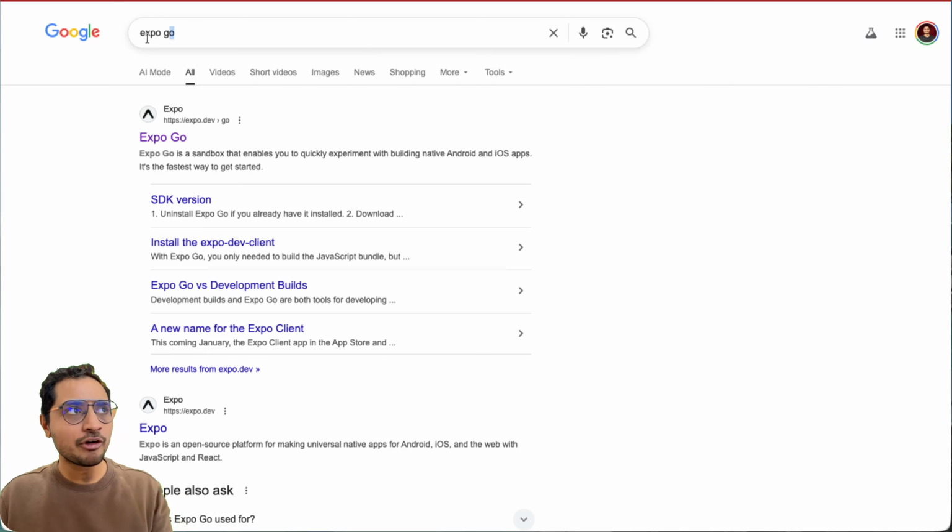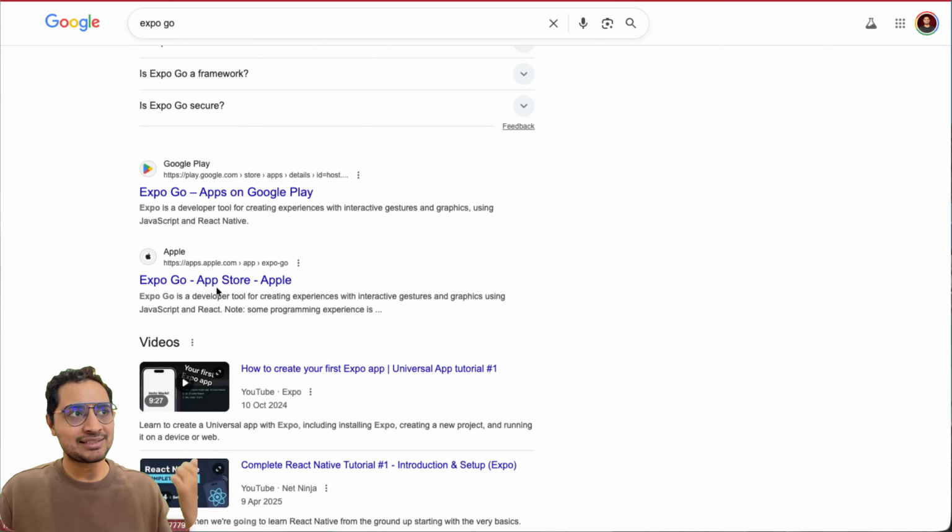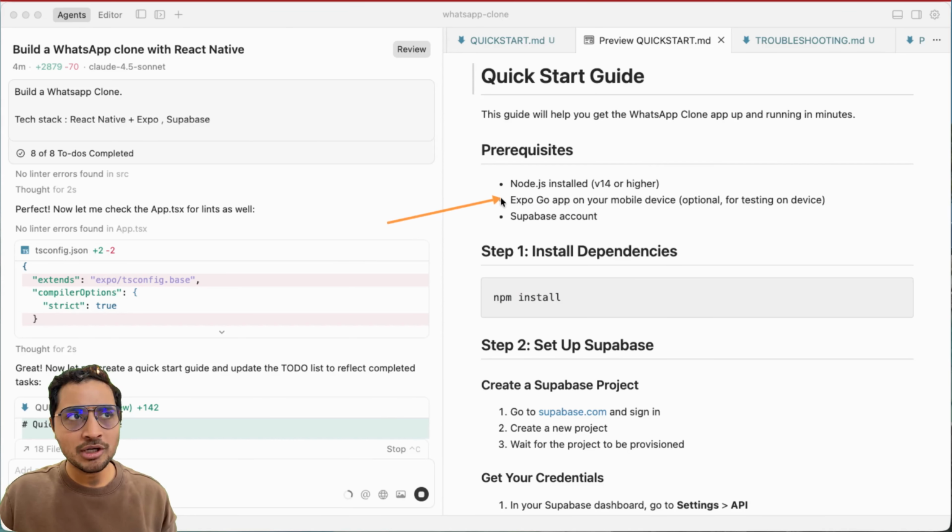Now if I quickly Google for Expo Go, I can see that there is an Expo Go website, but also 2 applications, the Expo Go app on the Google Play Store as well as the App Store. So now that I've downloaded the Expo Go app, I need to also set up my Supabase account.